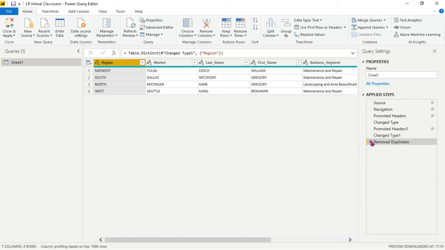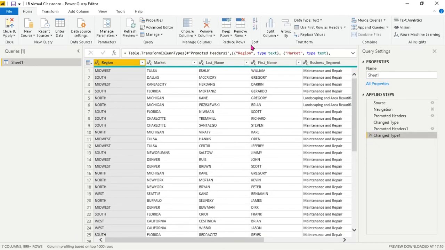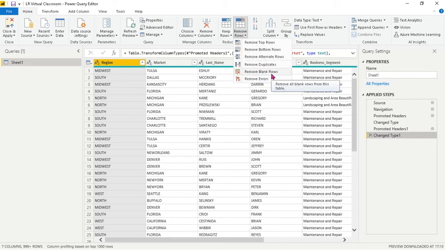I have only 4 rows here. Like this, you have a lot of options for transforming your data. I can remove the blank rows as well, so that they don't unnecessarily give an incorrect answer in your query when you're doing some calculations. So I can do all this transforming.